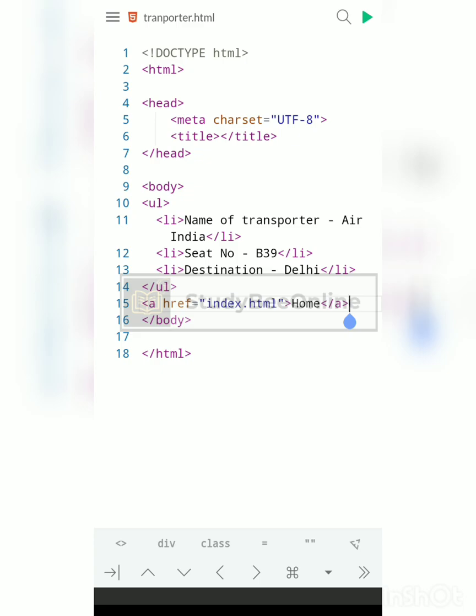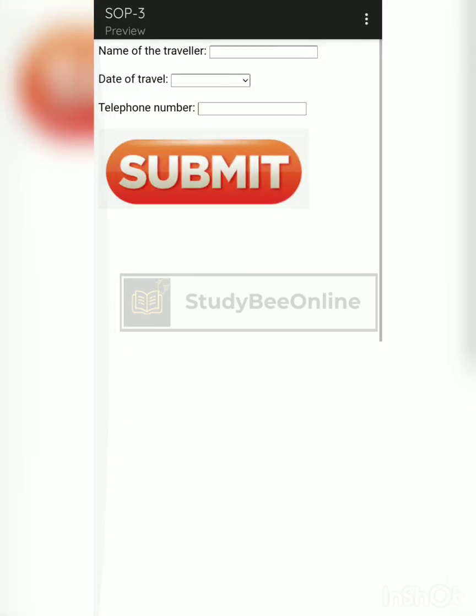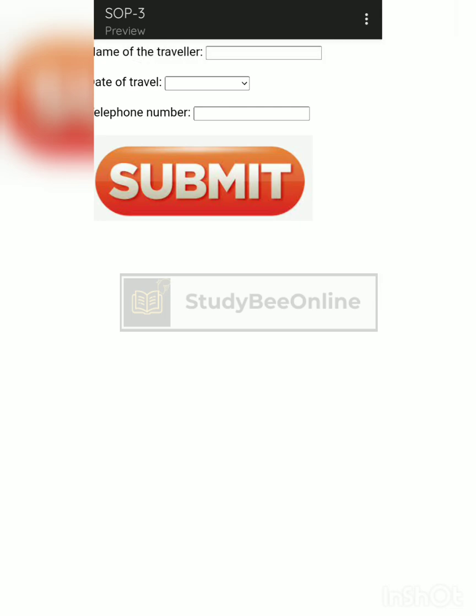Similarly, we have to add one link in index.html which will redirect us to the second page. First, let's check the output for this. Yes, here we are getting one link. Let's click on the link. Yes, it is redirecting us to the first page, that is the index.html page.